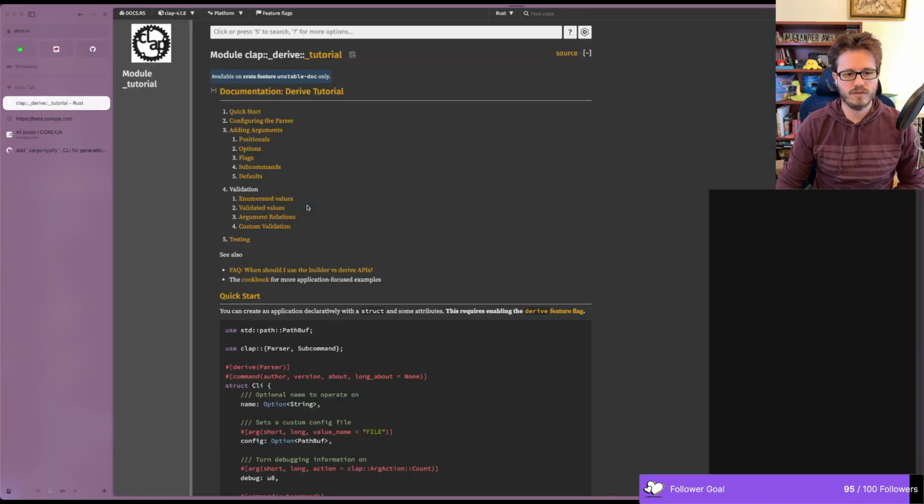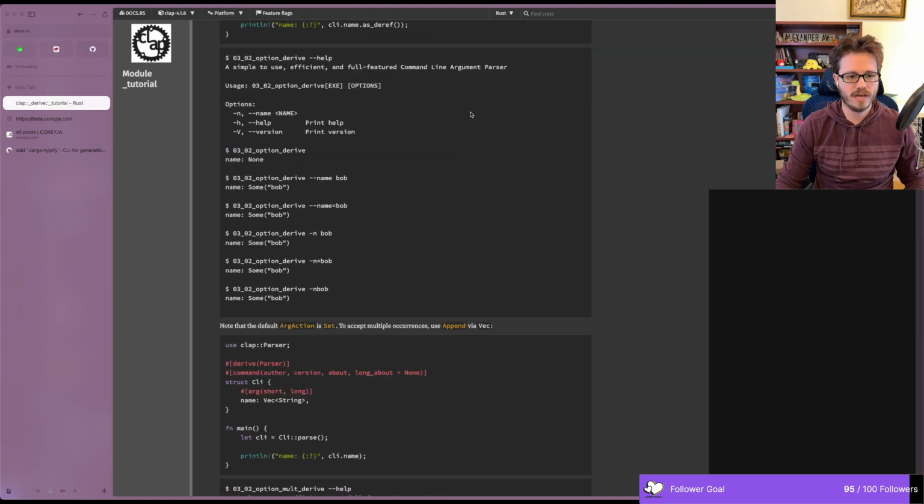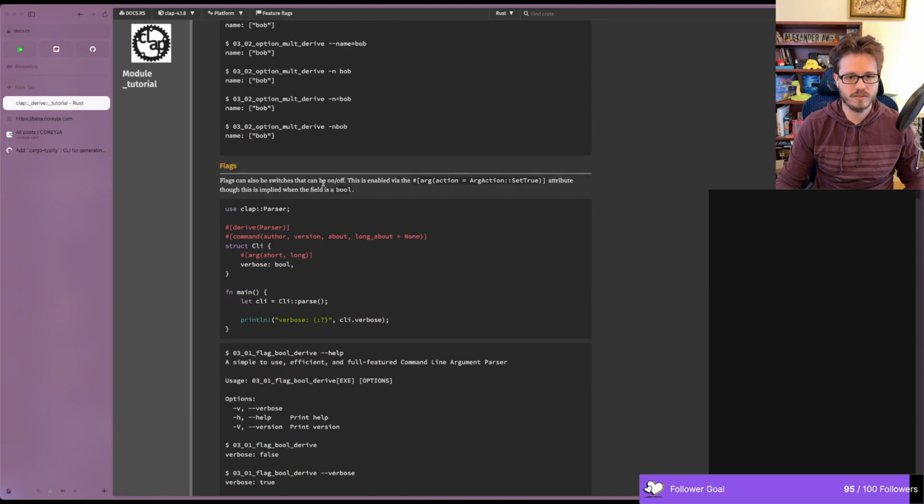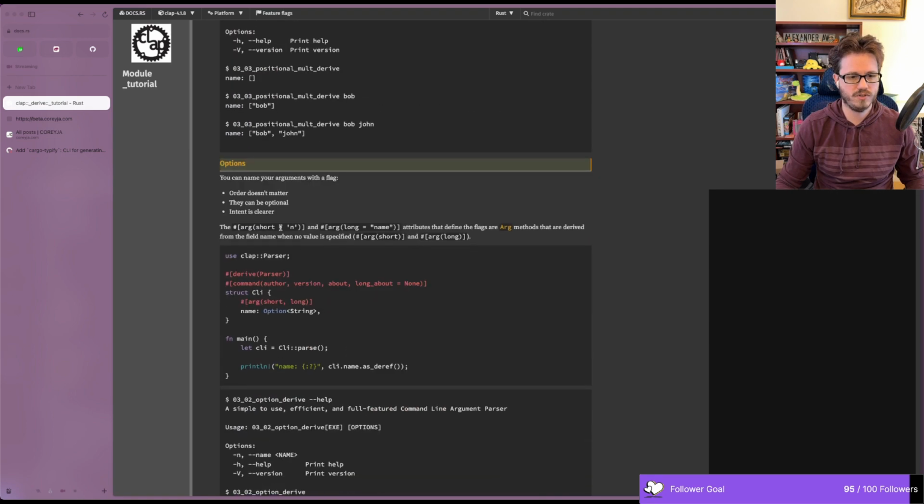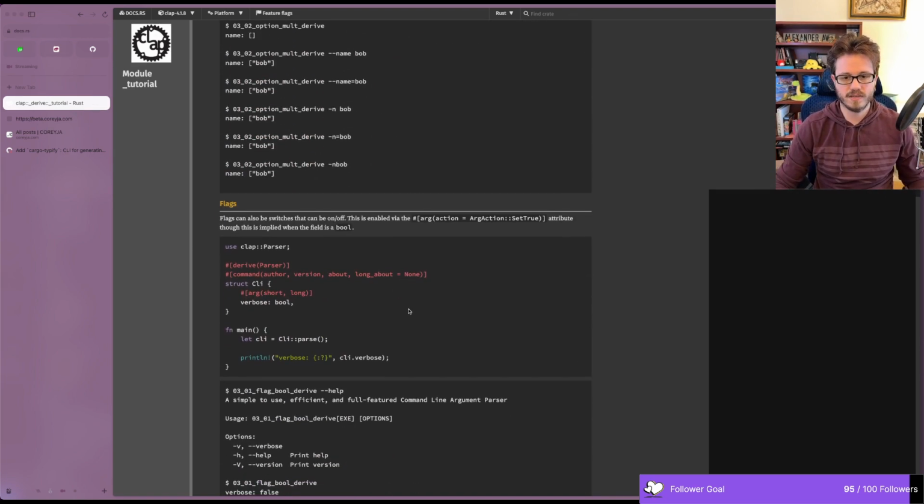The derive tutorial. Okay. I want like options. Can I add like, you can name your arguments with a flag, or doesn't matter, they can be optional, intent is clear. Yeah, can I make like inverses on that? Flags. Flags can also be switches that can be on and off. Not sure what the difference then is between an option. Oh, options. Sorry, that's options as optionals. I want flags, yes.